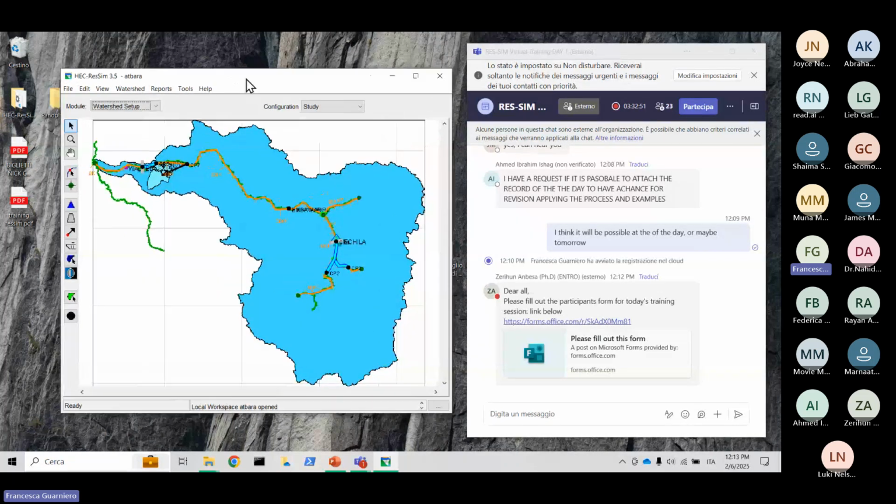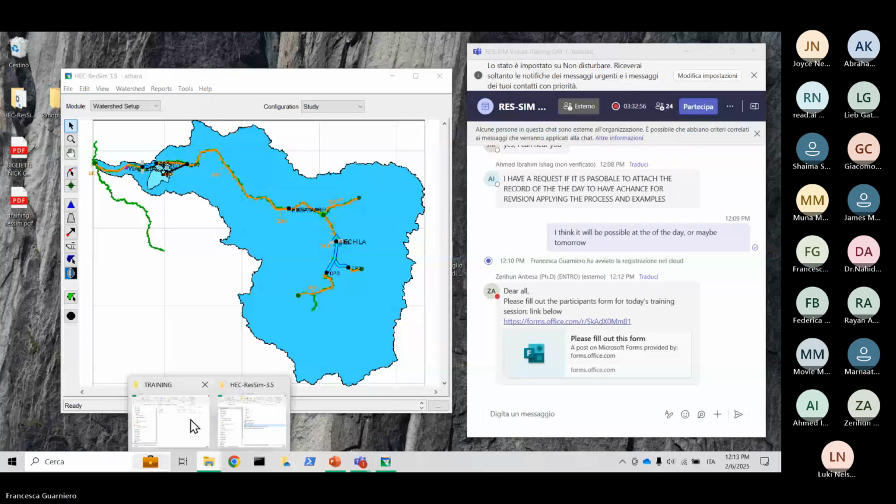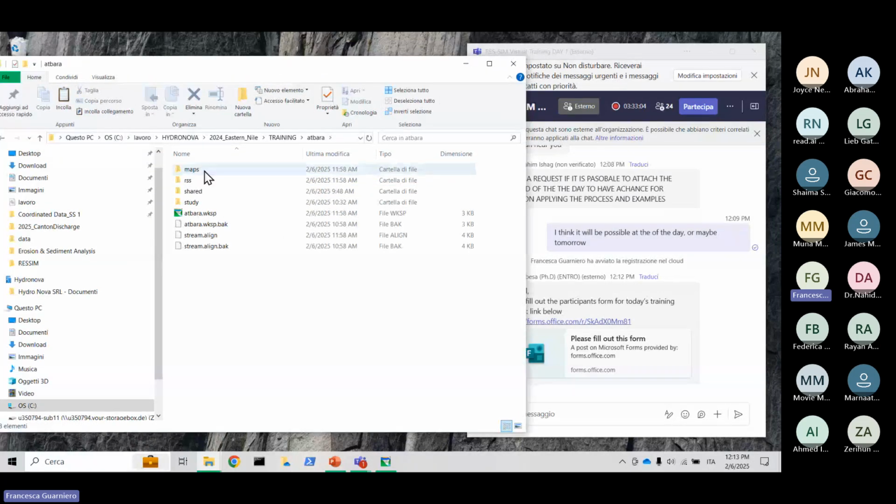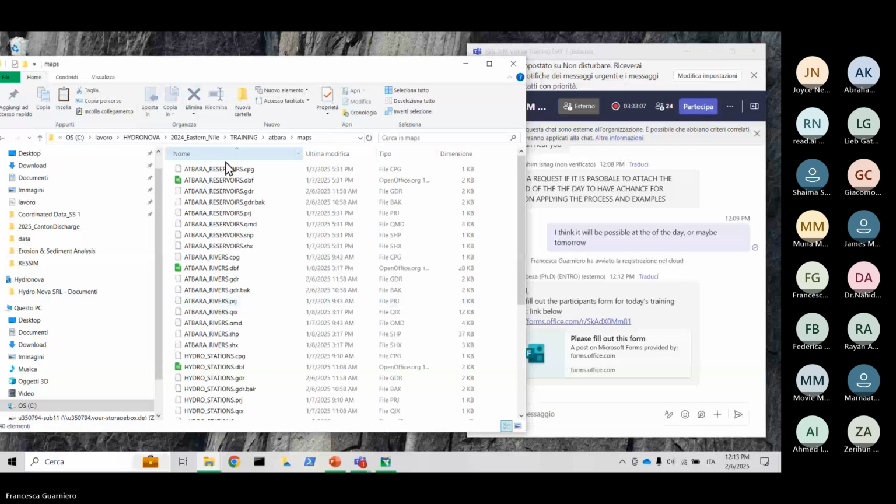To do this, we need to copy the shapefile inside this folder called maps. Every shapefile must have the same coordinate system. It can be WGS or UTM, it doesn't matter. What matters is that all the shapefiles should have the same coordinate system.